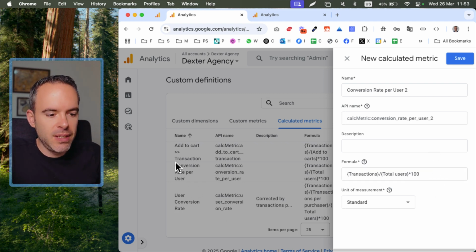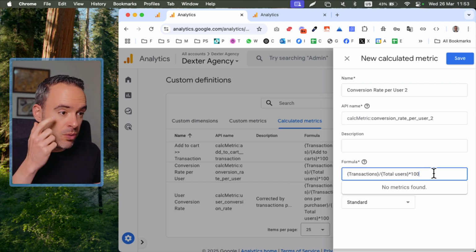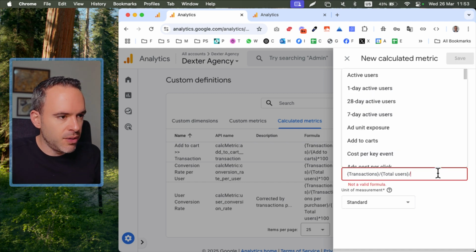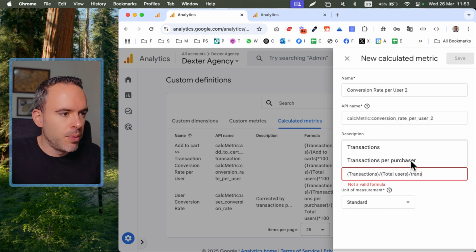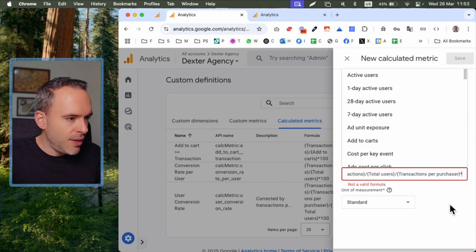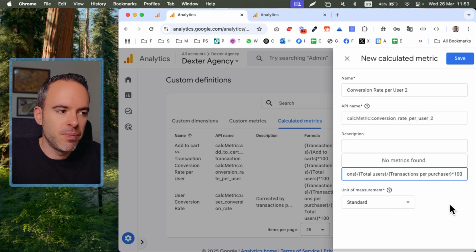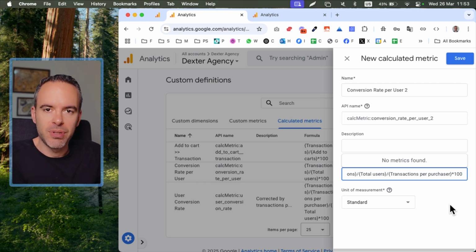Now, as you might have seen, there are two metrics here, because what you can also do is divide this, let me do that before I make a percentage out of it. You divide it by the transactions per purchaser. And that could be interesting if you have a lot of people that buy multiple times. So if you do this, you get a more accurate percentage of how many users actually end up buying.